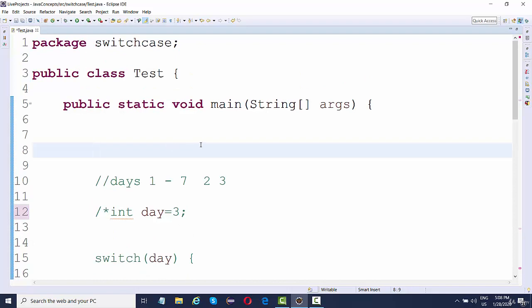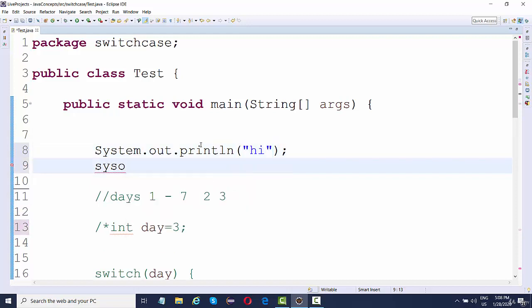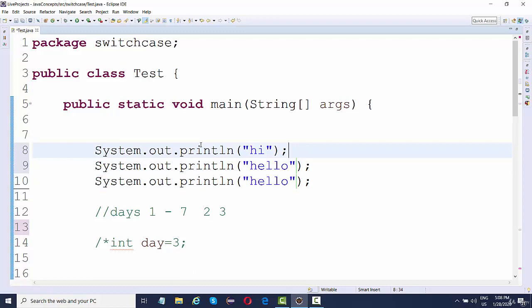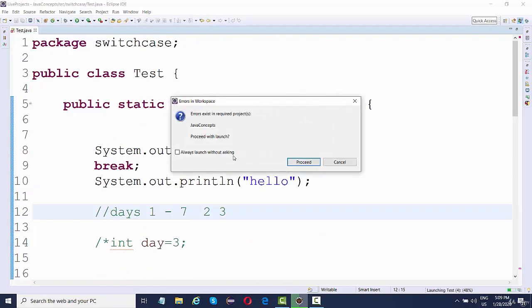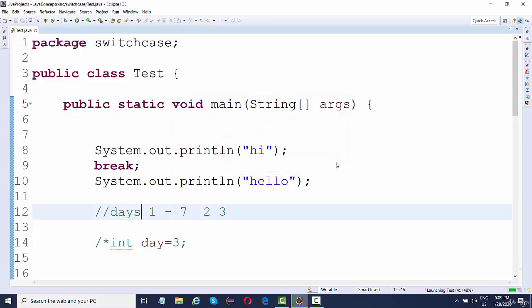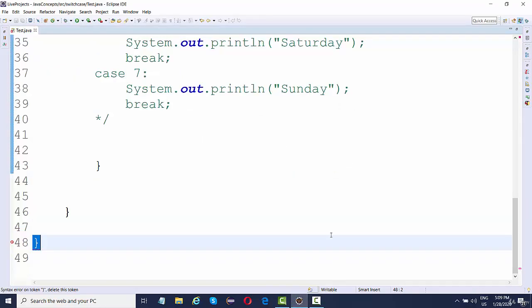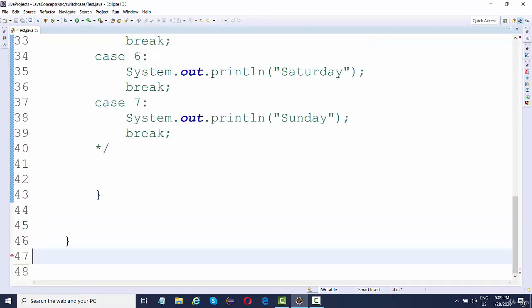So if I write a normal statement, if I print something, let's say if I print hi, and then if I print hello. So can I write break over here? If I write break, and if I run this, then what will happen? See, I'm getting some errors. So where are the errors? Okay, there's an extra.